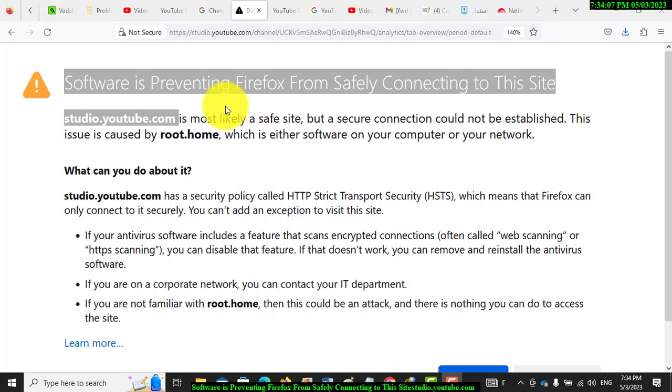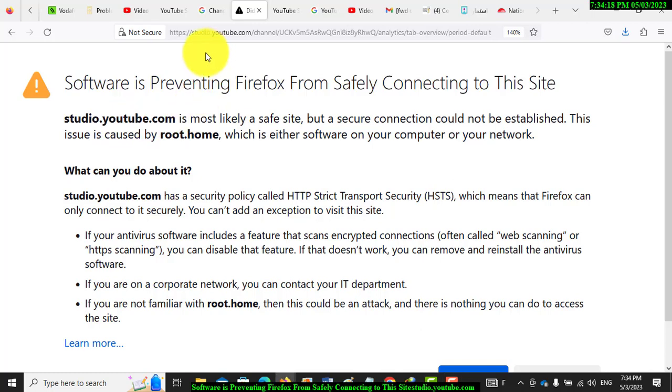Hello, this is an error message: "Software is preventing Firefox from safely connecting to this site, which is studio.youtube.com." When I go to YouTube Studio, I find this message, and there are three possible causes for this.